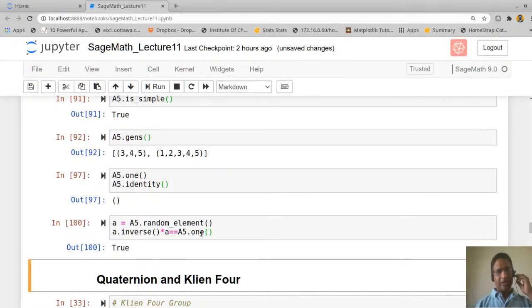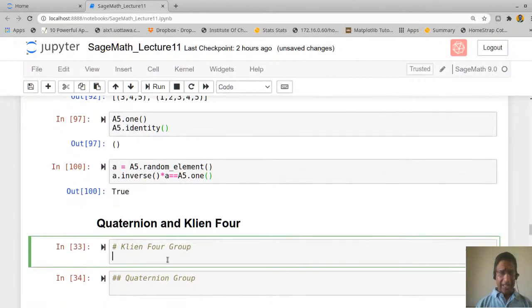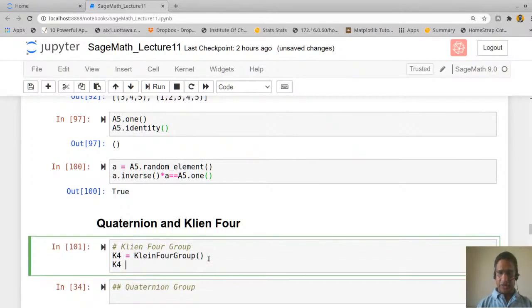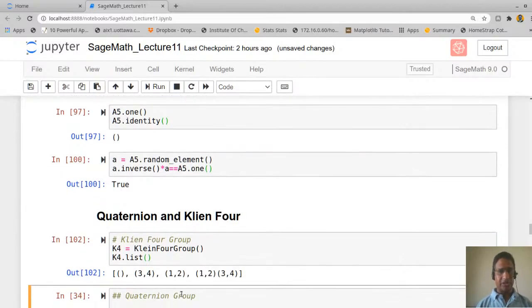Okay, now let us look at one more group. The Klein 4 group has an inbuilt function. Let me say K4 is equal to Klein 4 group, and you know that it has 4 elements, so I can list all of them. Again, this is given as a permutation group. That's what I said, many groups are defined in terms of permutation groups.